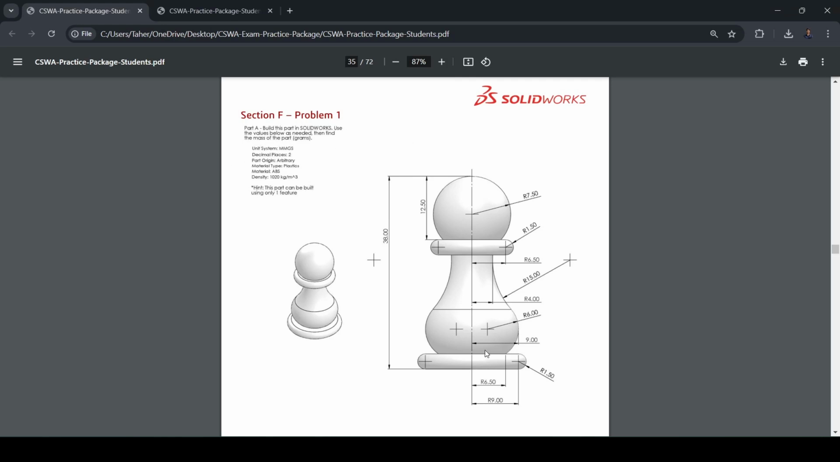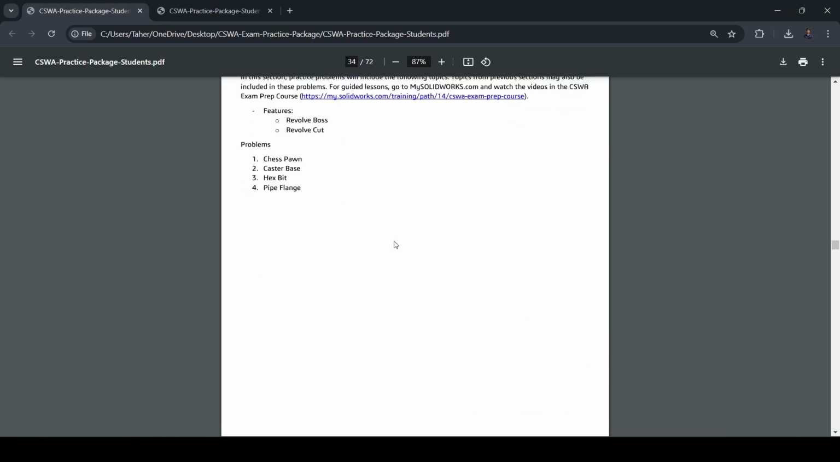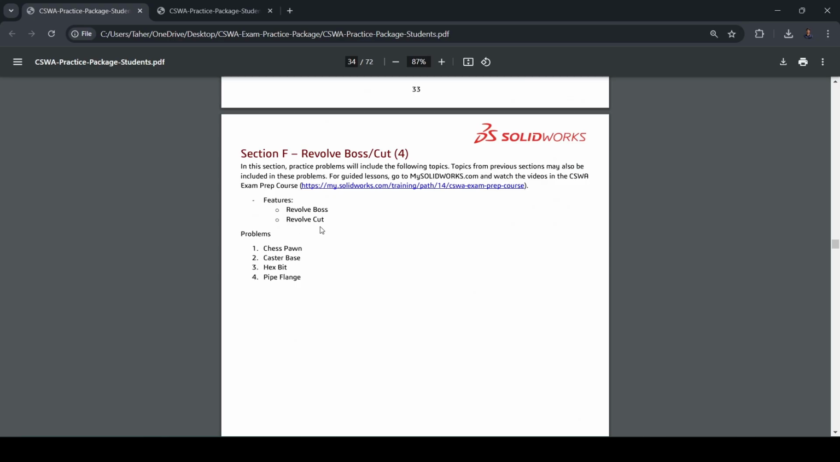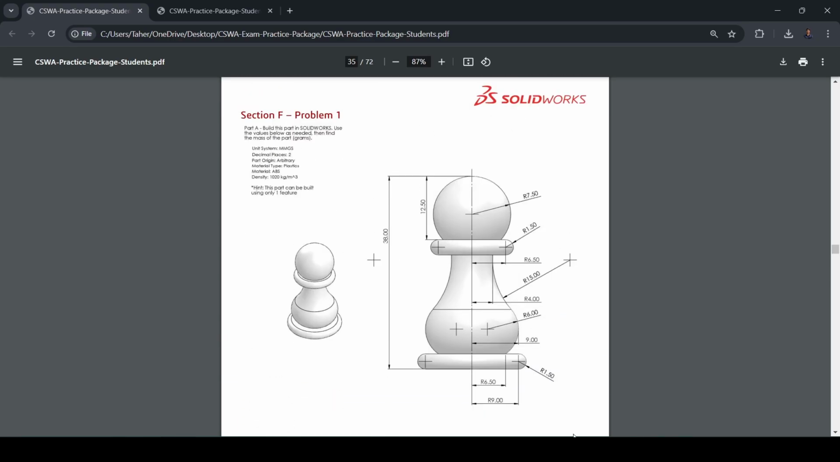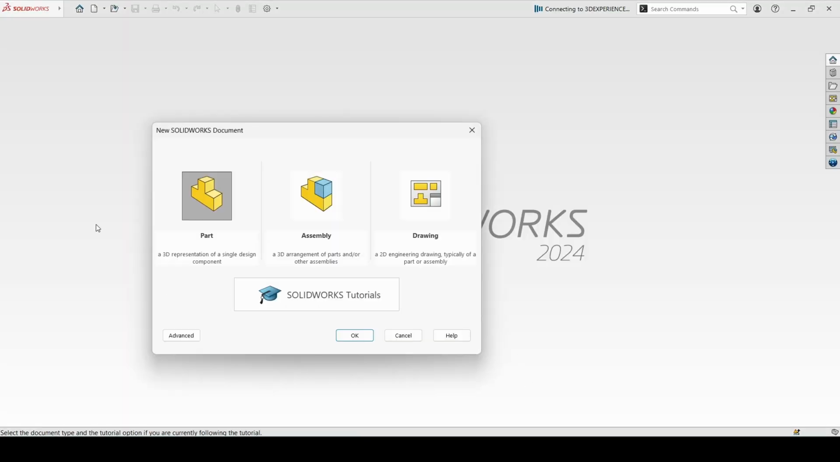Section F, problem 1. In this section, we will deal with revolve boss and revolve cut. The first problem is the chess pawn. Let's begin.